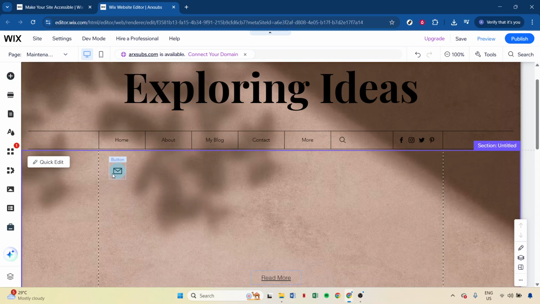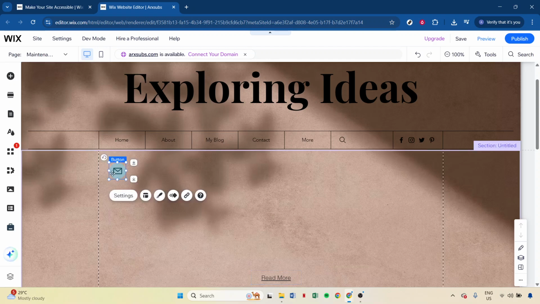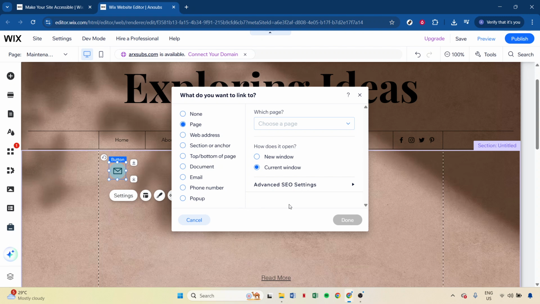Now with your button in place, it's time to set the button link. Click on your newly added button to bring up the settings and then click Link. This is where you'll establish the method of contact your button will facilitate. You have a few options here.